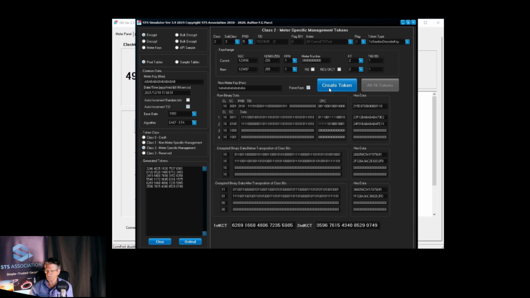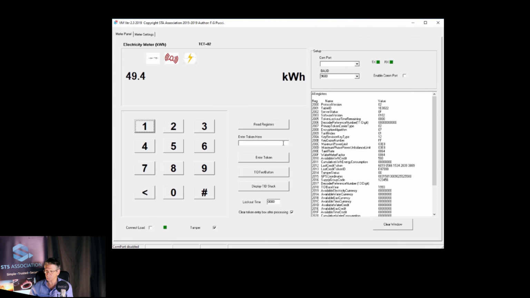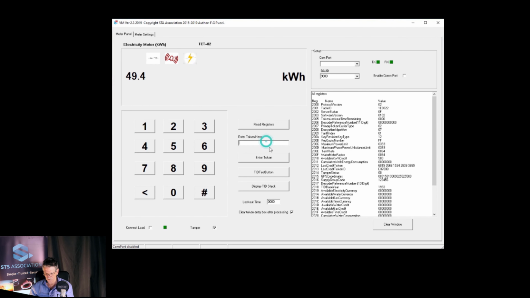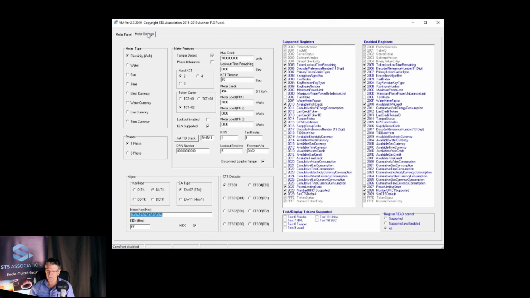Okay, let's create these two tokens, and I'm going to insert the first one, and it shows you KCT1, which is correct. Then I'll insert the second one, and it should come up with accept. Right, key change done. There we go. Key change has been done. It has not affected the credit, and now the meter key is BA instead of AB.